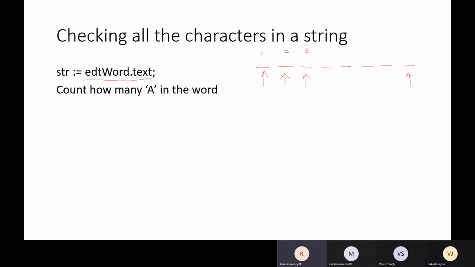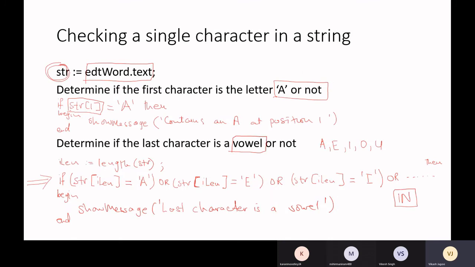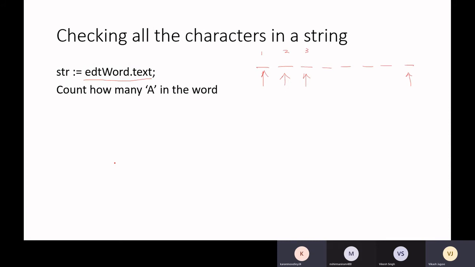You can pull out a character from the string variable using the square brackets. But if you look at what I did previously, it was just working with one specific character. Like this one here, it was just with position 1. This one was with the last position. Now my question is, how do I check every position? I want to check if there's an A. How many A's are there in this word?